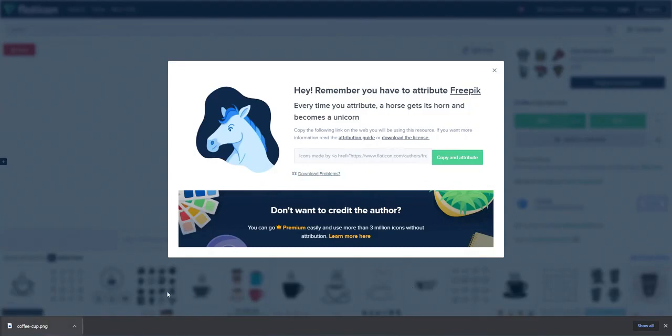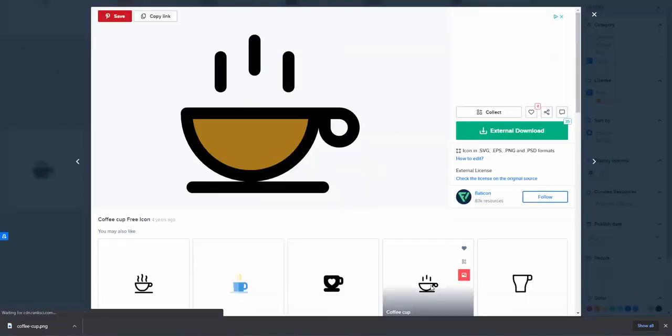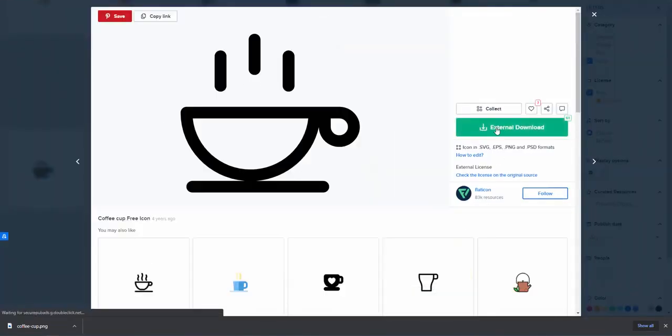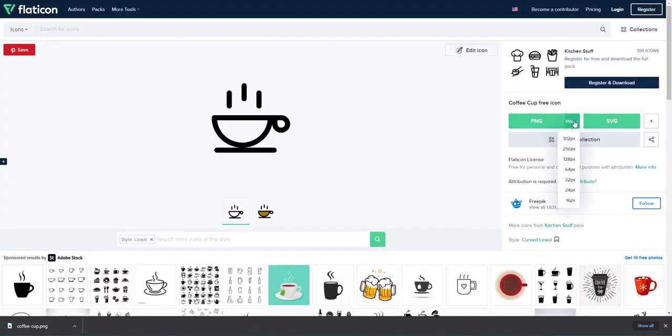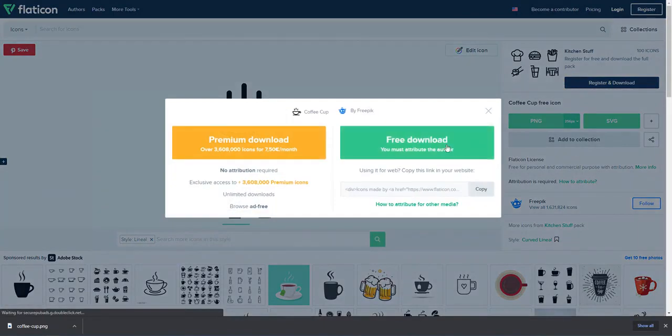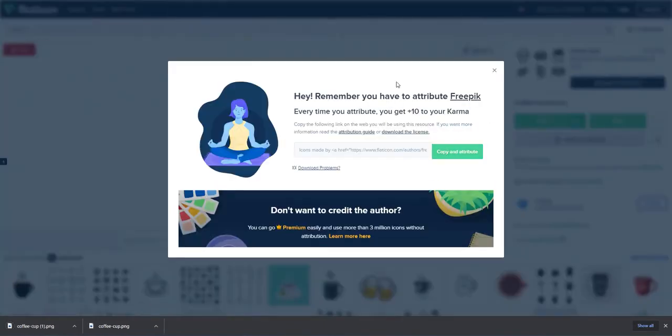We've got the coffee cup there. That's the coloured one. Now there was also one here that didn't have the colour in it. So let's go and grab that one. We'll go back to that link, and for this one as well, we want to download it at 256. I'm going to download that one as well. So both of these images are now downloaded to my system.